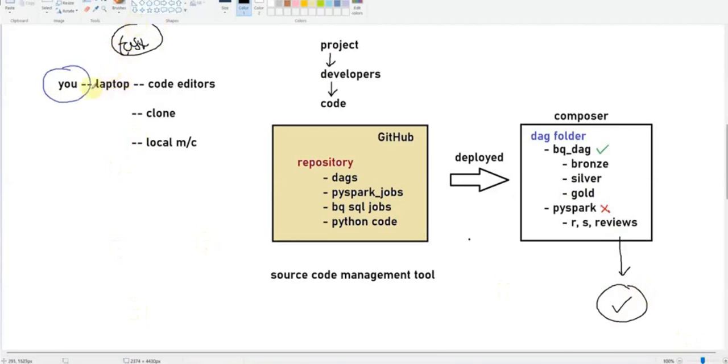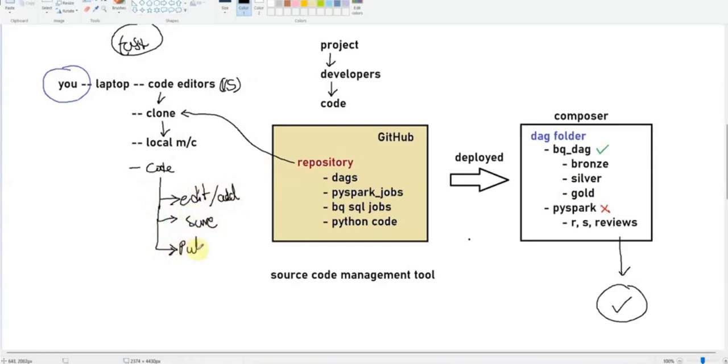What you have to do is go to your laptop and take any kind of code editor. Most commonly used is Visual Studio Code, guys. They will use VS Code. You take the entire repository and clone it to your local machine. That means the entire code is available to you on the local machine. Wherever you want to edit, edit the code. If you want to add new code or edit the existing code, edit it and save it. Once you save it, pull the recent changes, and then push it.